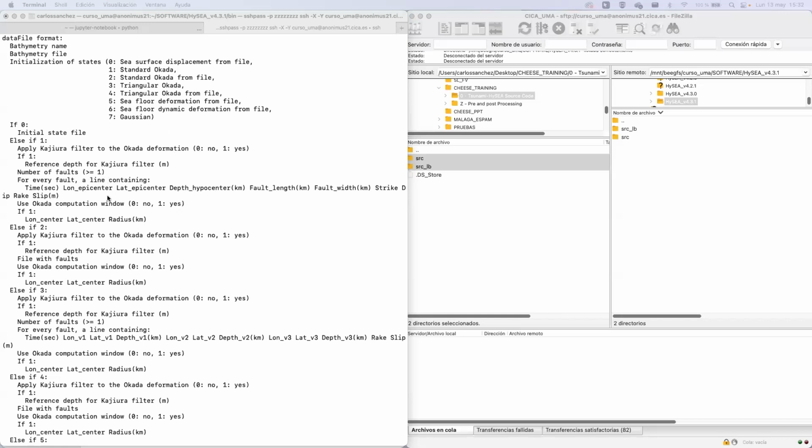Then you need to provide the number of faults, and for every fault, a line containing the time, because if you want to go synchronous or asynchronous, you can specify the time, the location, longitude and latitude of the epicenter, and the depth.